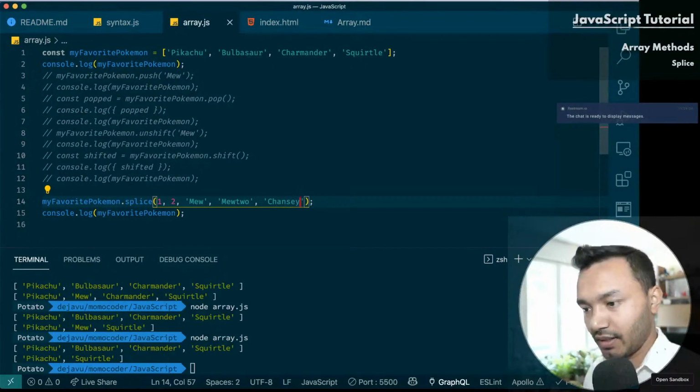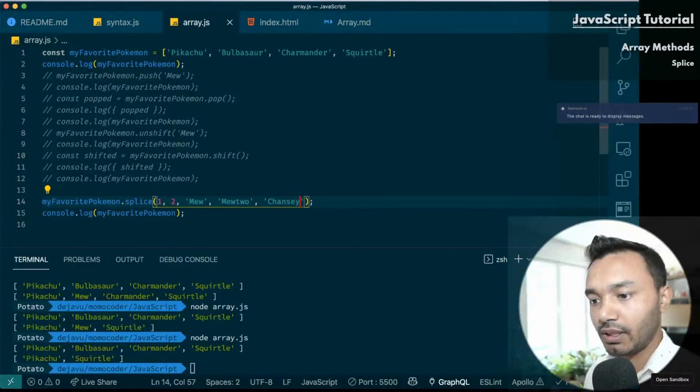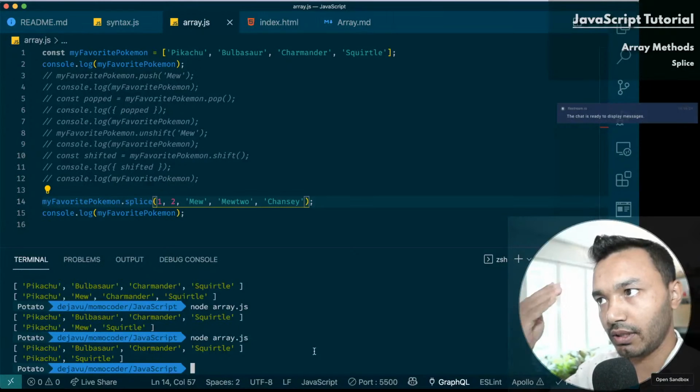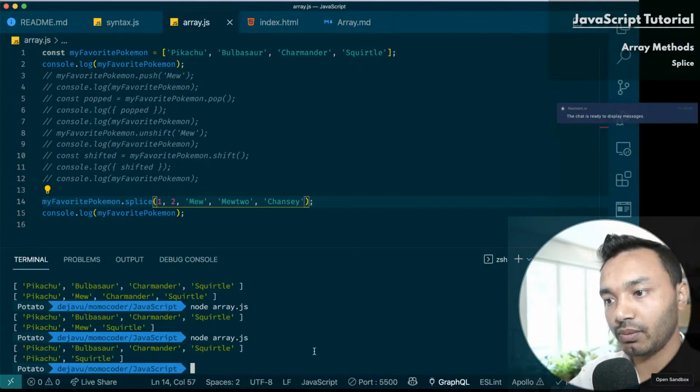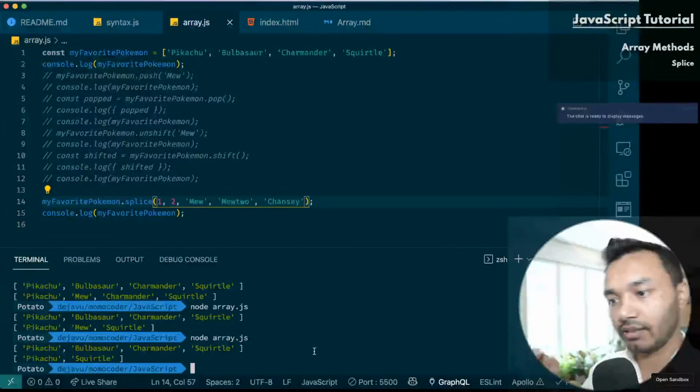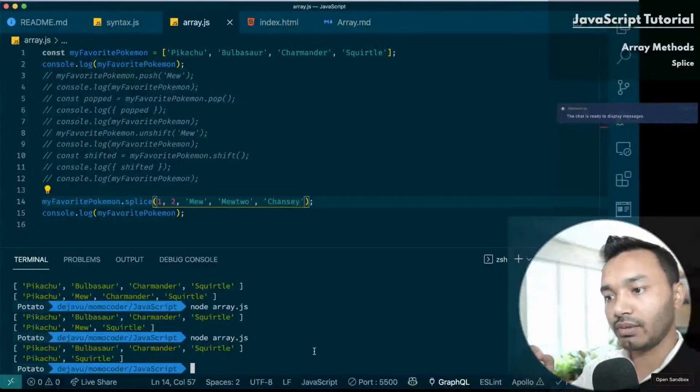Okay. Seems it doesn't care. So not just 1, you can add multiple elements. What it does is first it goes to the index, the first argument, 1, which is Bulbasaur. It removes 2 elements from there, which means Bulbasaur and Charmander, and then it adds Mew, Mewtwo, and Chansey right in that index, which means it will add 3 more elements, and the remaining will just follow.